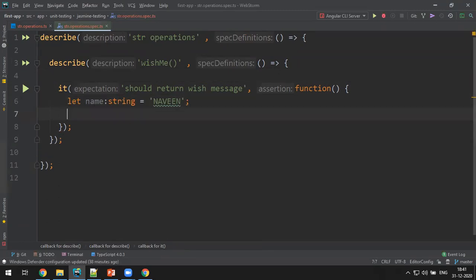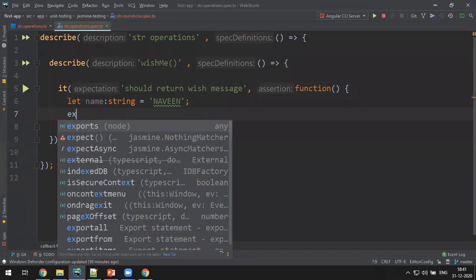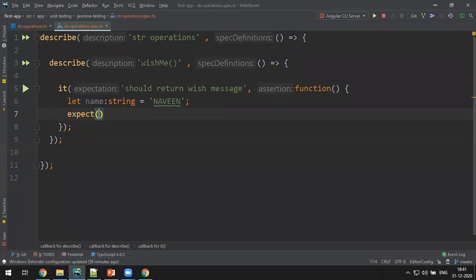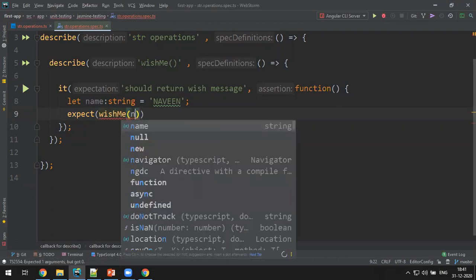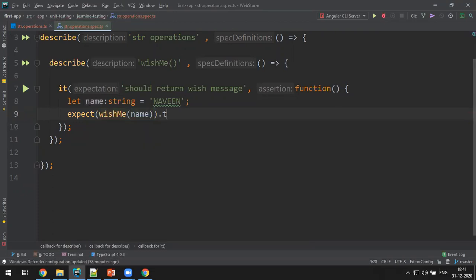Okay, so now I say expect wishMe of name dot to be, expecting this value to be what? I'm gonna expect this to be Happy New Year. It should return Happy New Year 2021 space name should come over there. What is the name you provide? That name only should return here. Okay, that's my expectation. Save it. Check it out.